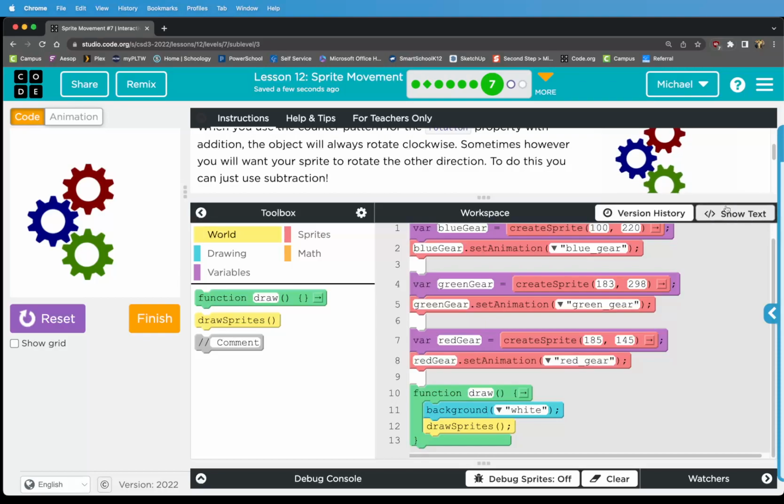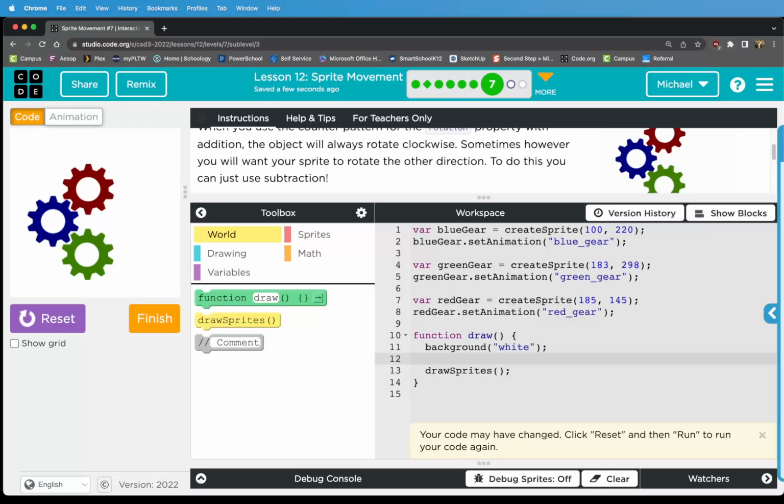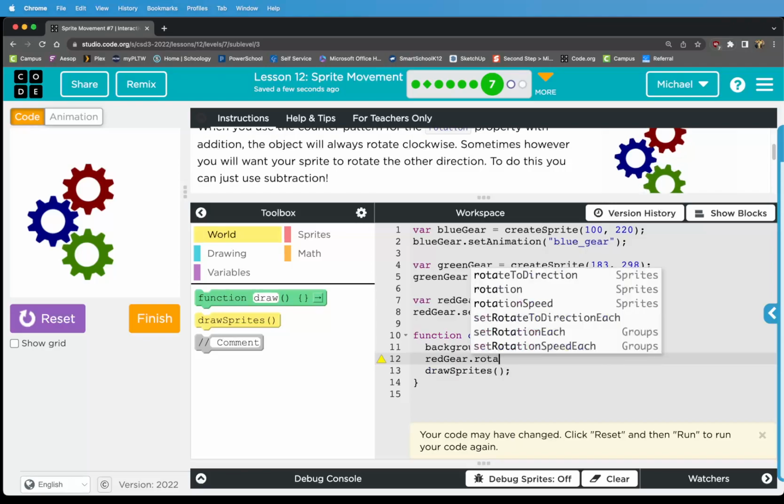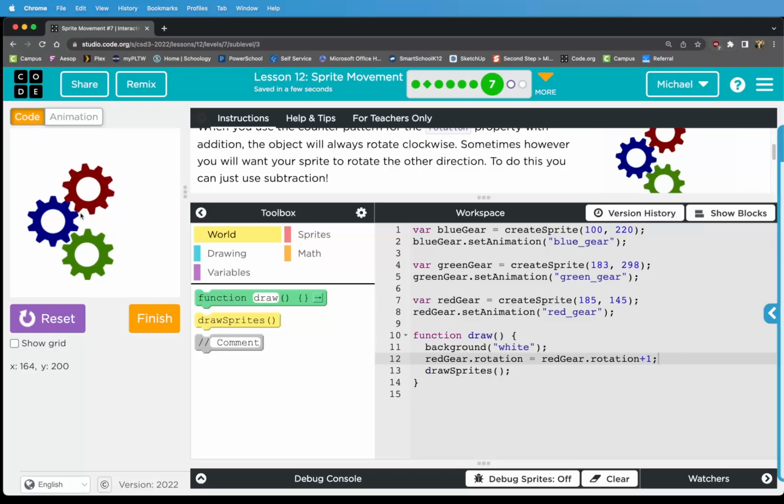So I'm going to go to show text. In the draw loop after the background, I'm going to do red gear dot rotation equals red gear dot rotation plus 1. And now if I run this, that red gear is rotating, and that's great. That's exactly what I want.